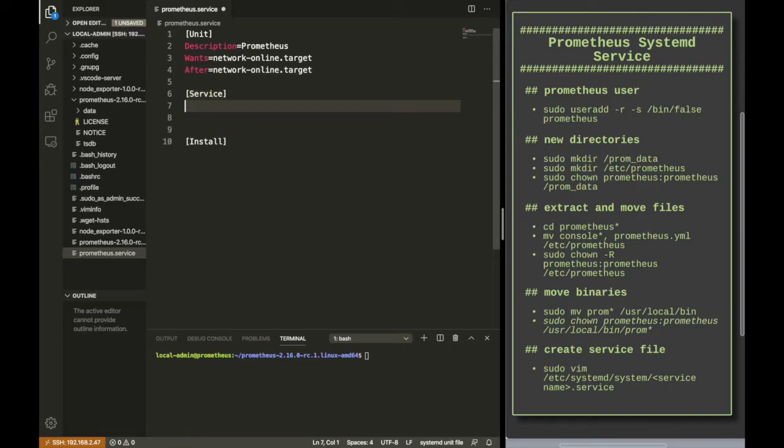Okay, under service, the user will be prometheus. Make sure it's lowercase. The group as well, prometheus. The type is going to be simple. So for ExecStart, what you're going to enter is the path to the Prometheus binary and any command line flags that you want to include.